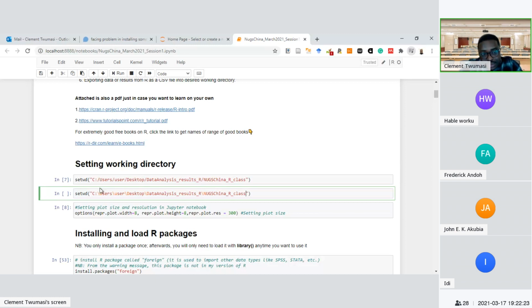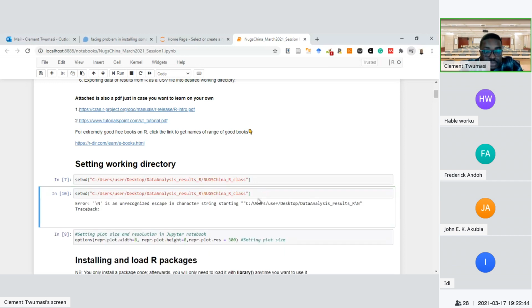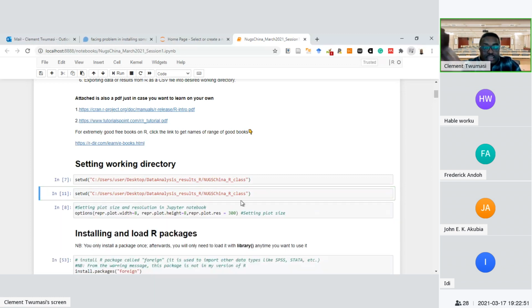But look at the difference. You realize that the slanting bar is pointing towards the left. What you need to do is to change it to point towards the right. That's all you need to do. That's the only stress involved. Now let me intentionally leave this one. If I run this one, I'll get an error. So keep in mind, make sure it points to the right, and then you are good to go.